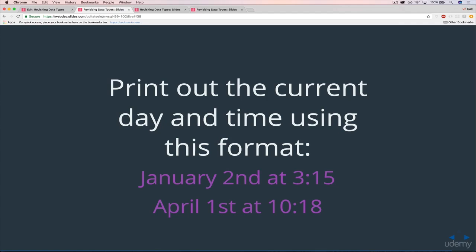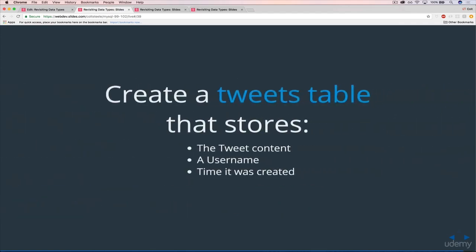Great. Now moving on to our final problem, create a tweets table that stores the tweet content, a username, and the time it was created. So the tweet itself can vary in length, so it should be a varchar, most likely. A username could vary in length as well. And then the time it's created could be a date time. It could just be a time if you wanted it to, but what makes the most sense, as we discussed already, is to use timestamp. And we want to set the default to be now.